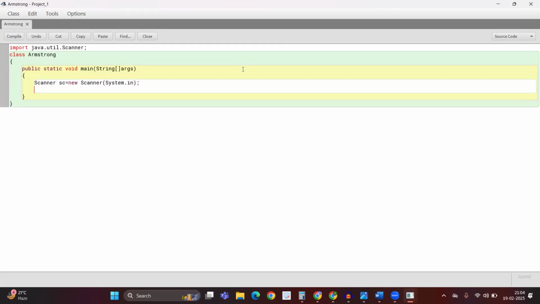Now what we are going to do, we are going to declare a variable, say num, of integer type, and this num is going to store the number which will be inputted by the user. Whatever number is inputted, that will be stored in the variable num, and we are going to make a copy of this num in a variable named copy. Whatever num is inputted, we will also make a copy of it in the variable named copy. That's all.